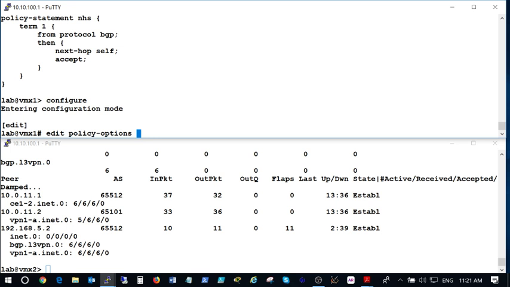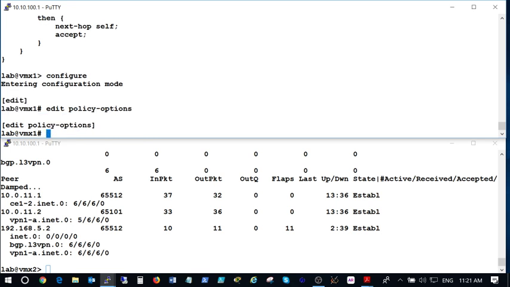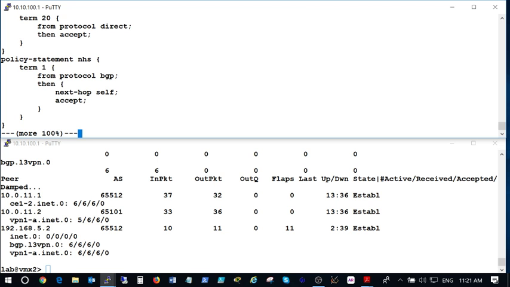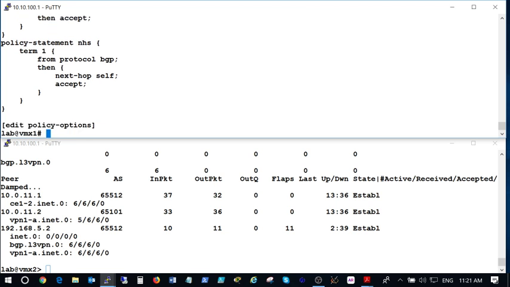Policy options, let's go up there, let's go show there. Alright, in fact I'm going to delete it altogether. You don't really need it. I'm going to delete this.